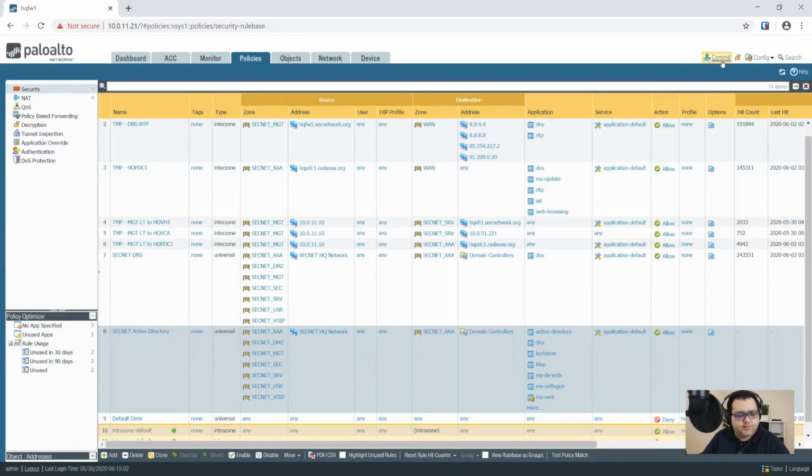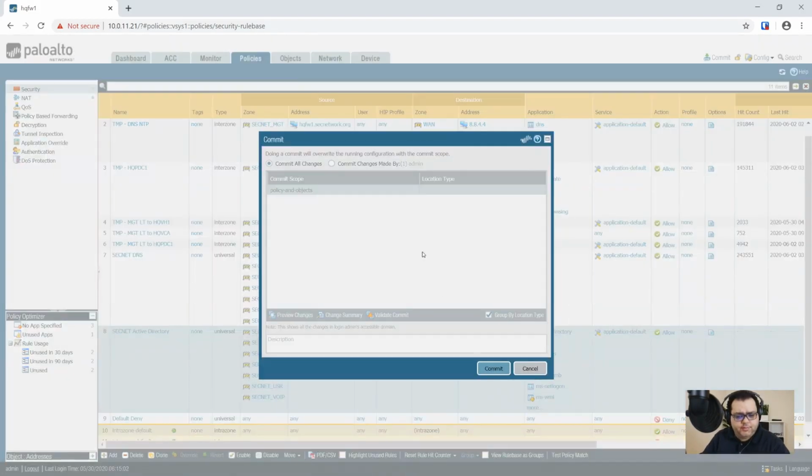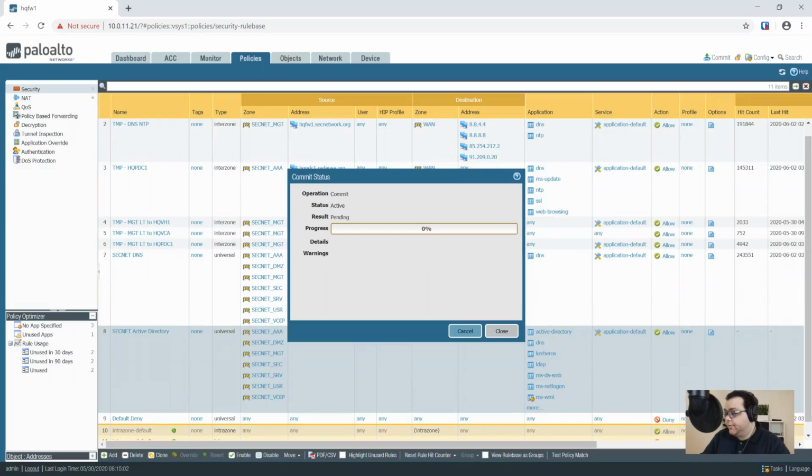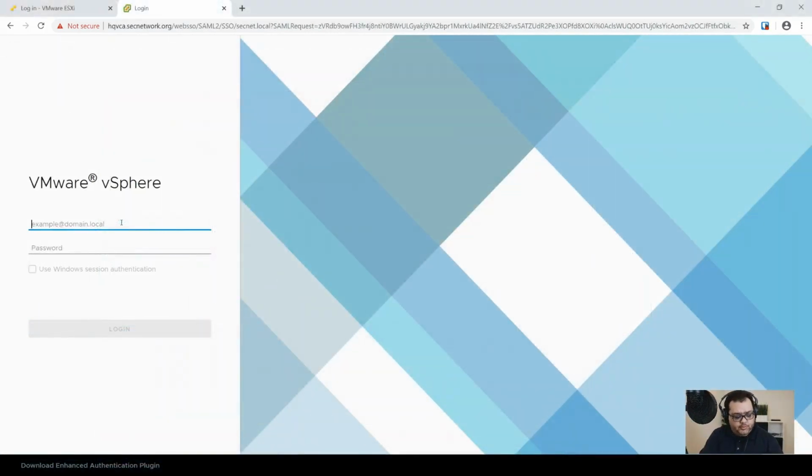Okay, so now that that's done, we're going to click commit. And we'll be back after the commit. And it looks like our commit has been successful. Alright, we're going to log in with administrator at secnet.local. And I'm going to grab the password we saved for that and log in.